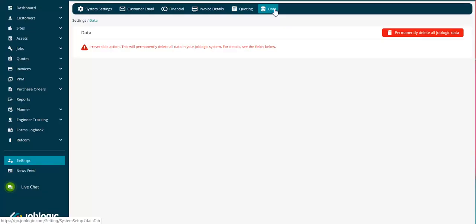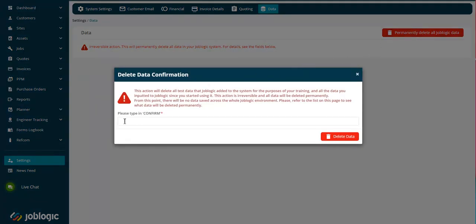The Data tab allows you to permanently delete all of the data you have within Joblogic. There is a fail-safe measure, as if you select the red button, then a pop-up appears as shown. Here you will need to type the word confirm in capital letters and hit the Delete Data button.